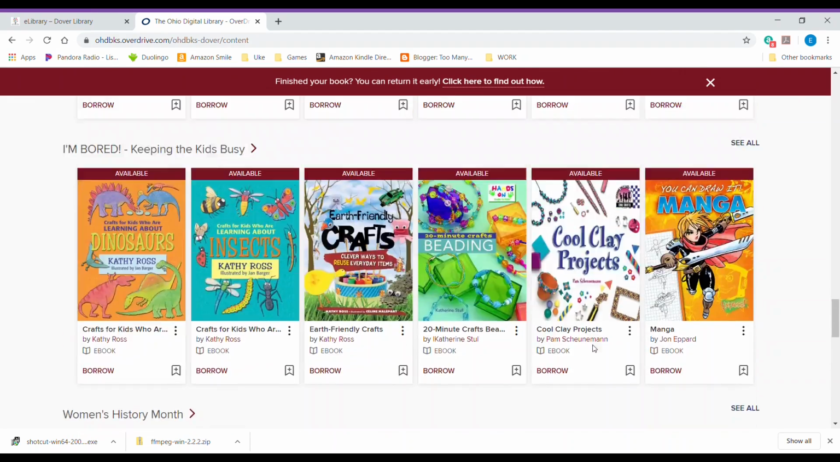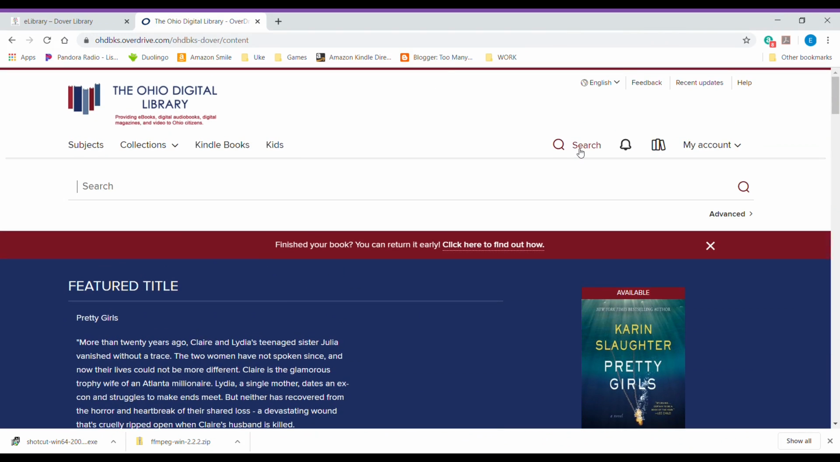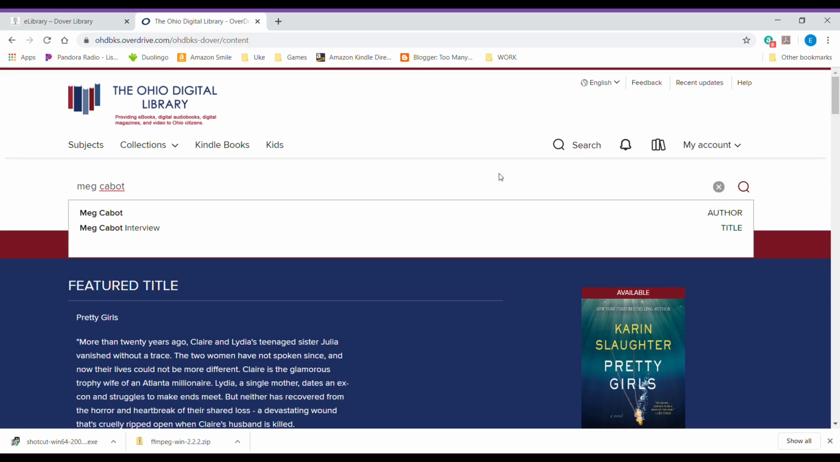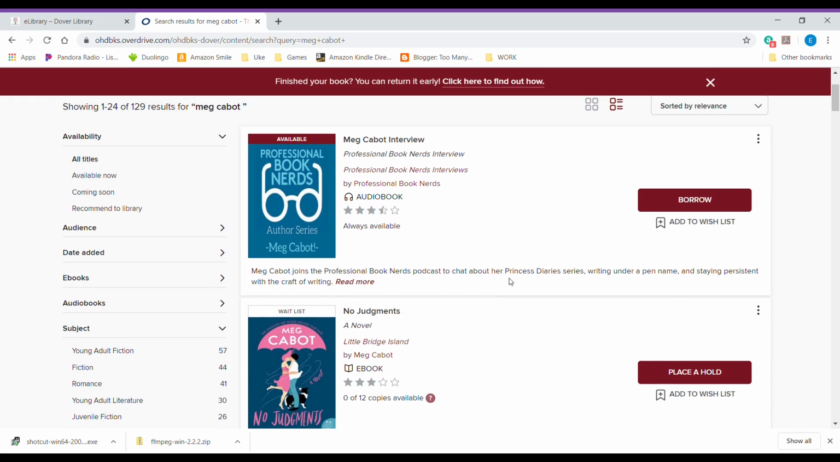All right, so we're going to scroll back up, and we're going to search a little bit. And I like to search for my buddy Meg Cabot. I always put Meg Cabot in here because I know there's always something in here. So if a book is available for us to check out, it will have available up at the top of the cover. And it will have a borrow on the side.